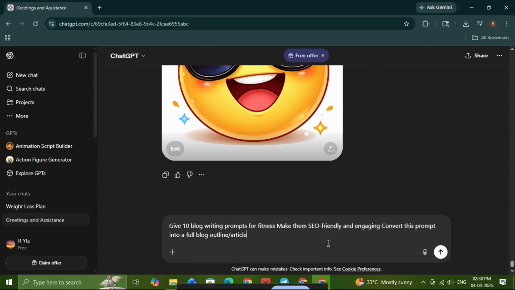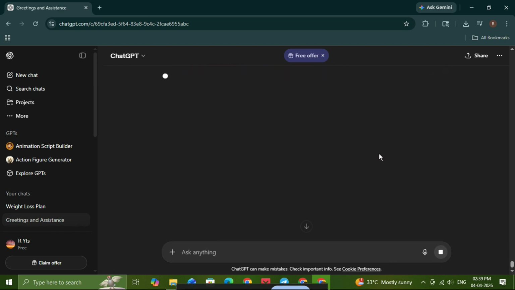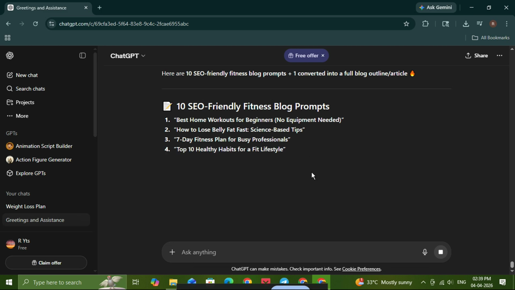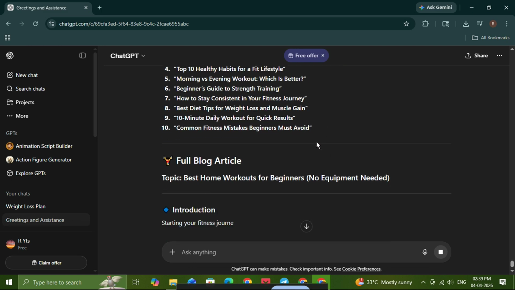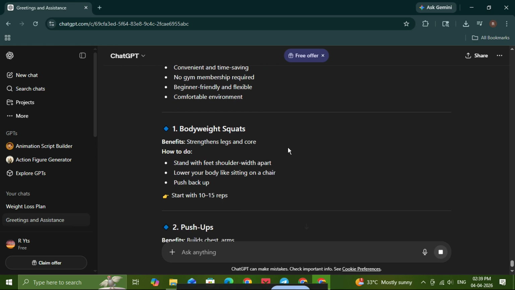Next, once you find a prompt you want to use, you can expand it into something much more useful. This is where ChatGPT becomes a real writing assistant instead of just an idea generator. Take the prompt you like and ask, convert this prompt into a full blog outline or article. At this stage, ChatGPT can give you a headline, introduction, main sections, subheadings, conclusion, and even suggestions for FAQs. If you want, you can also ask it to add an SEO title, meta description, or keyword list. That makes the content creation process much faster because you're not starting from zero.